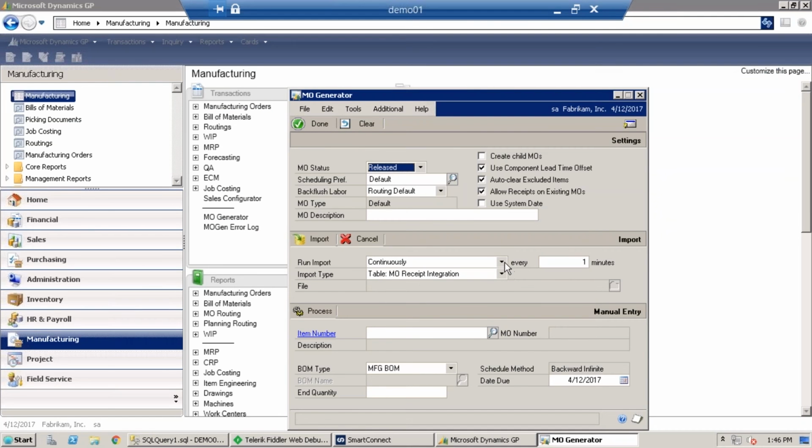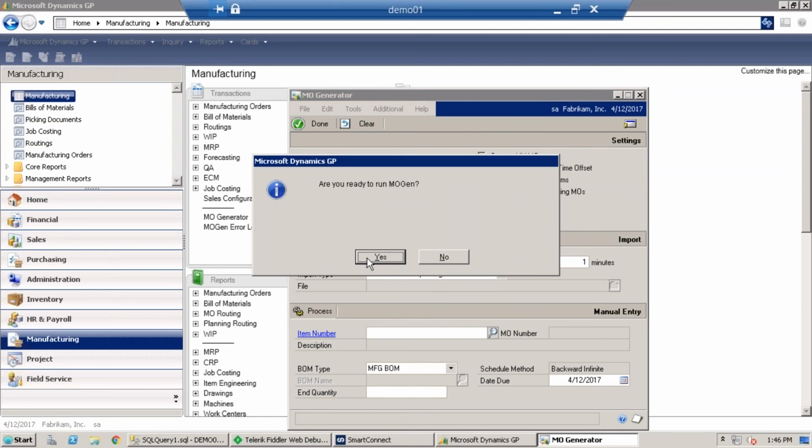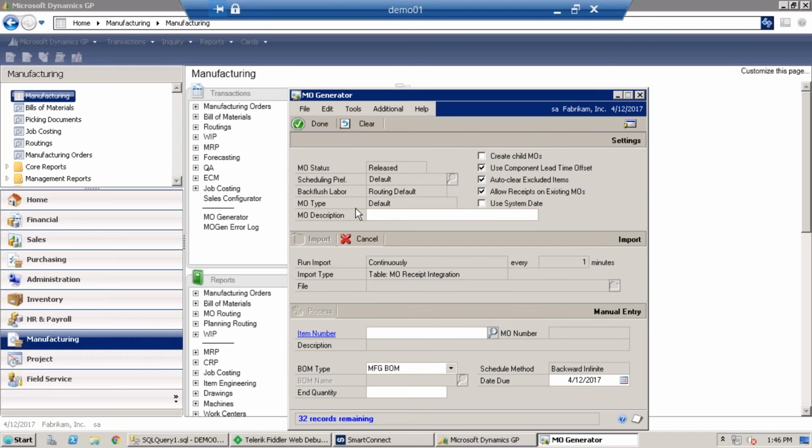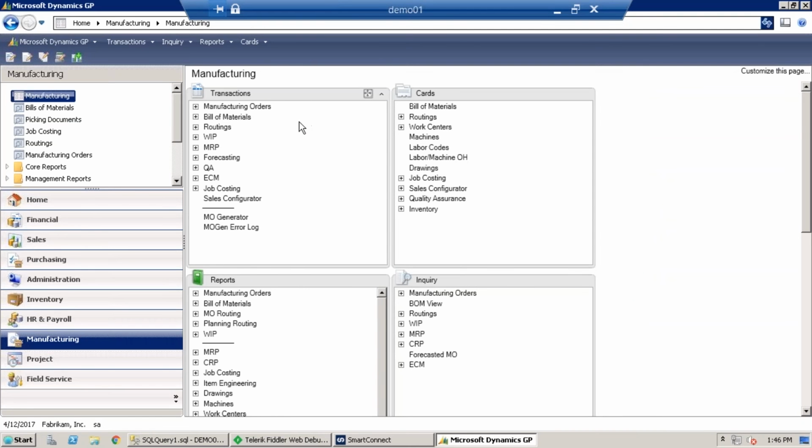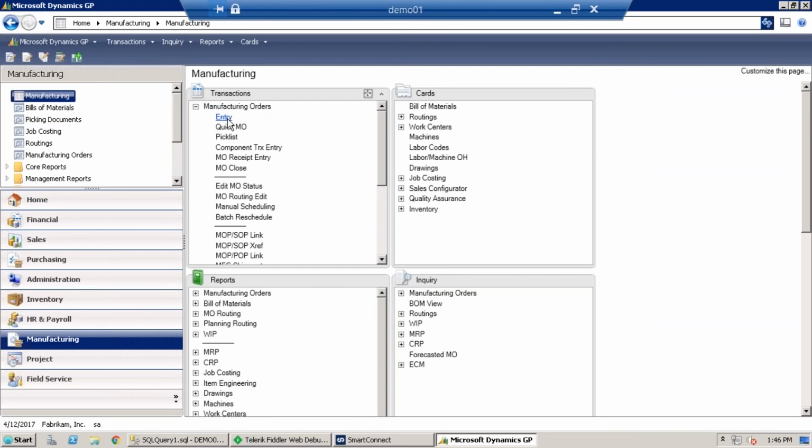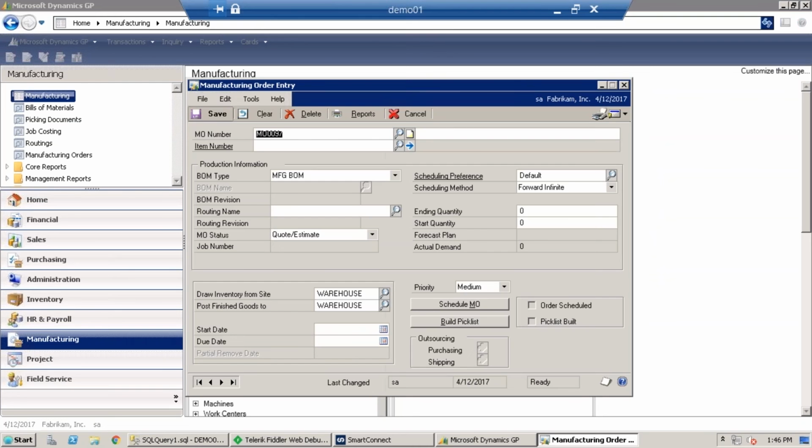And here you can toggle between continuous as well as select how often you want it to run, or you can simply switch it to once. For the demo, I will be leaving it on continuous. Then select import. It will ask if you want to run the MO. Select yes, and done. Now we're going to create an actual MO in GP. To do that, select manufacturing orders, then entry, and you'll notice this MO number is auto-populated with the next manufacturing order.